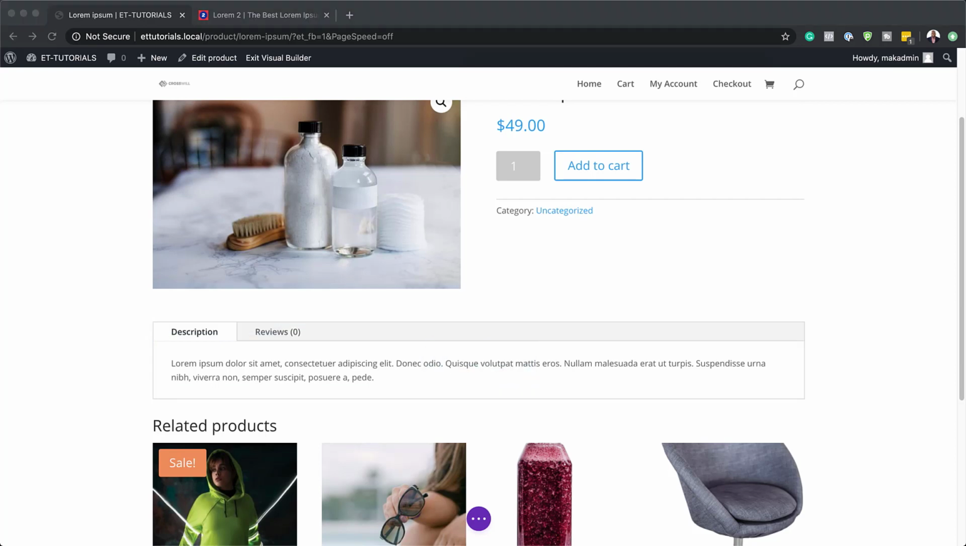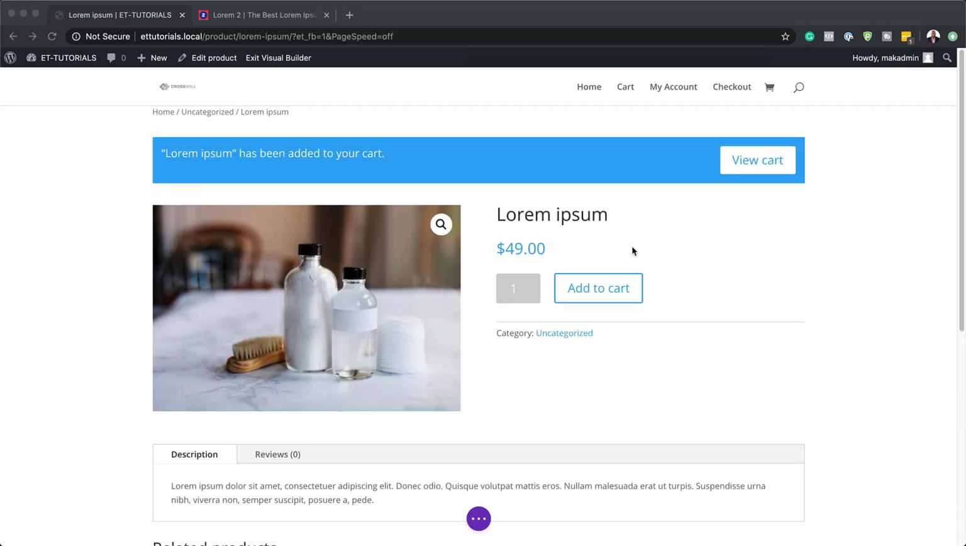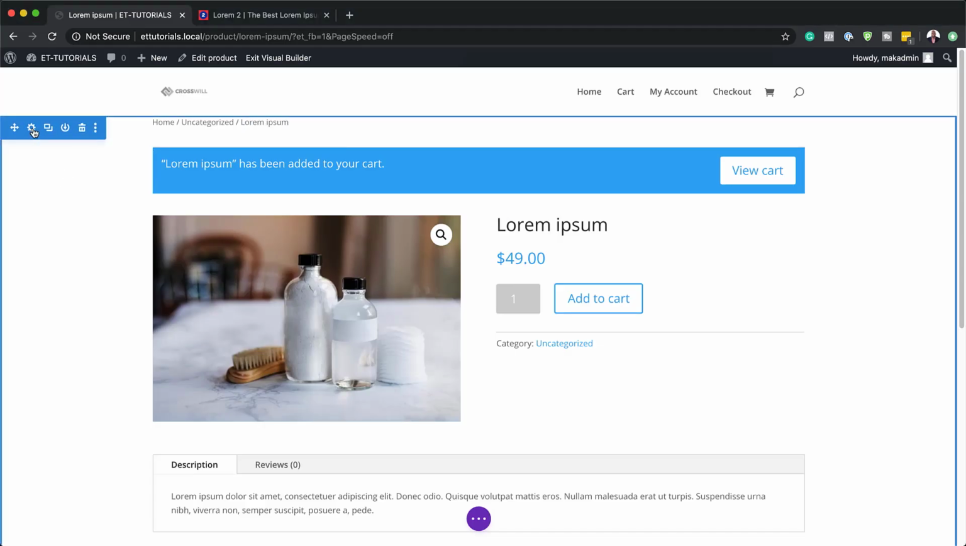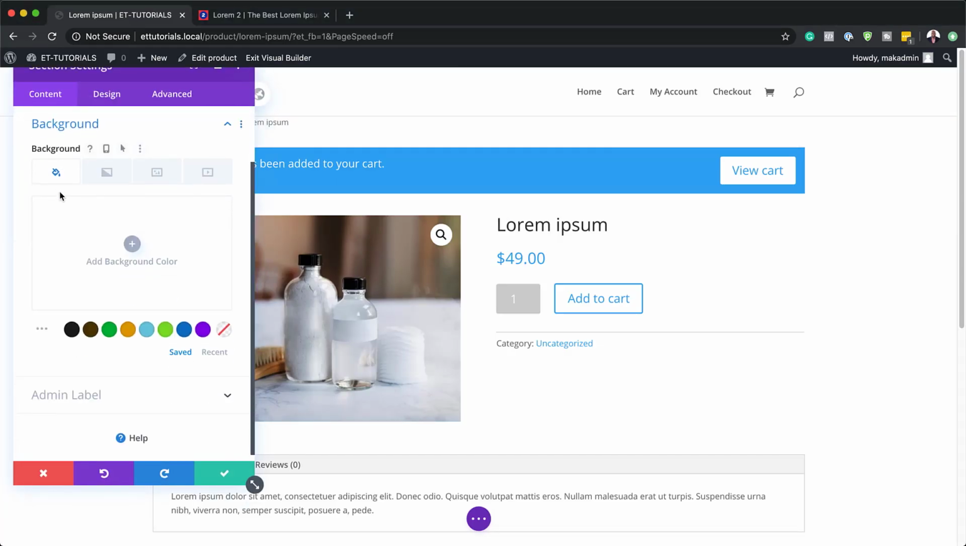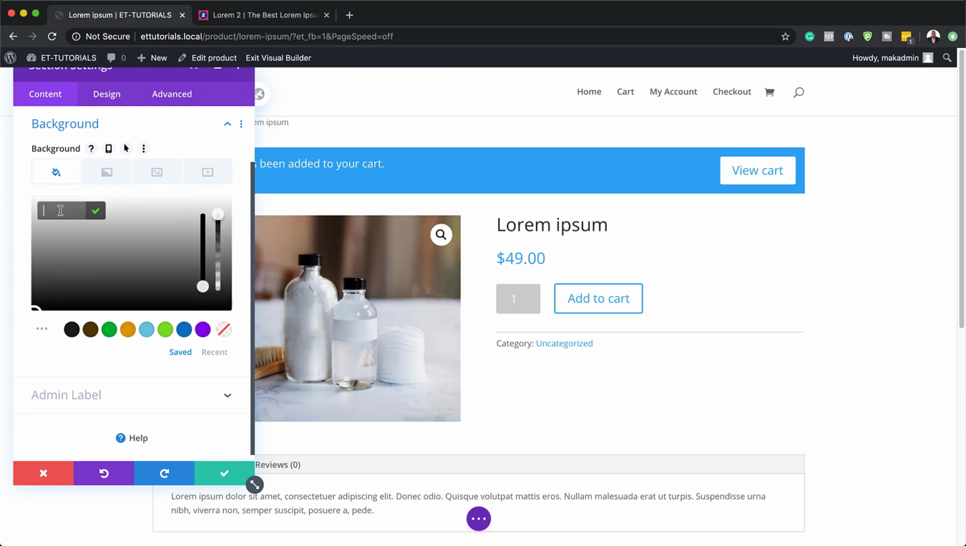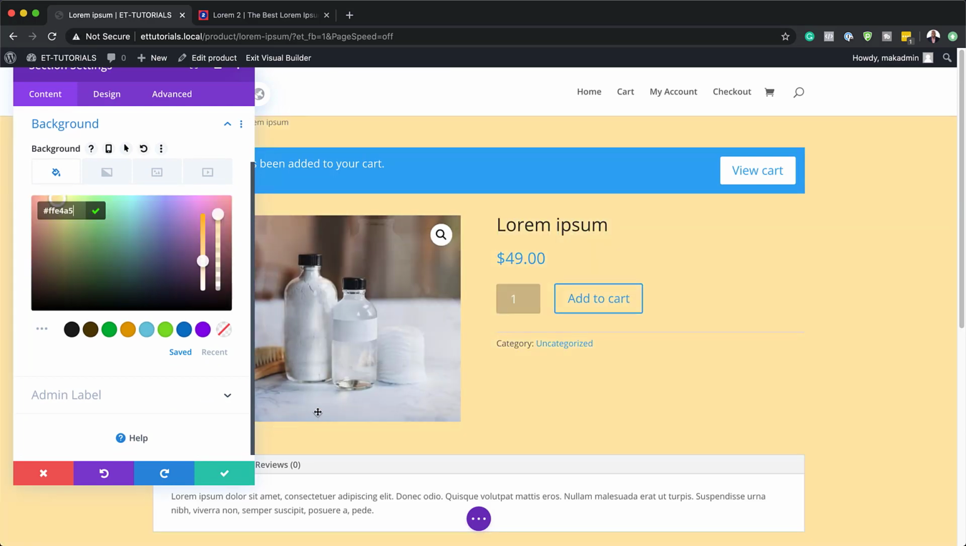Now let's start by modifying our section settings. So I'm going to come over here, click on my section settings, background, and then I'm going to add my background color. And by the way, if you want to use the exact same color as I'm using throughout this tutorial, I will leave a link to the post in the show notes below.